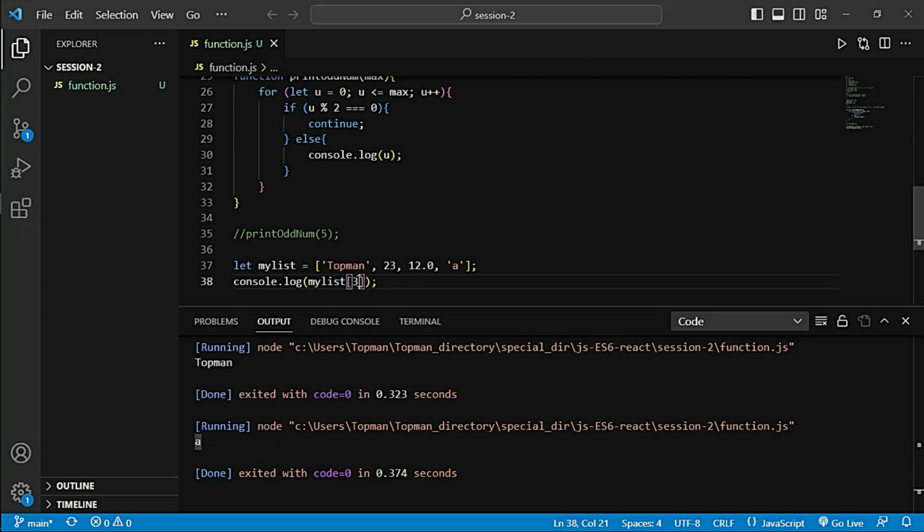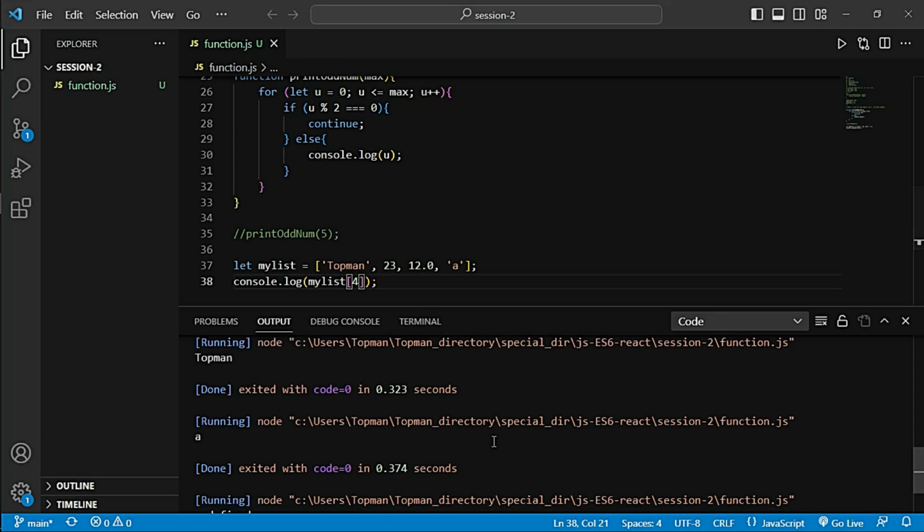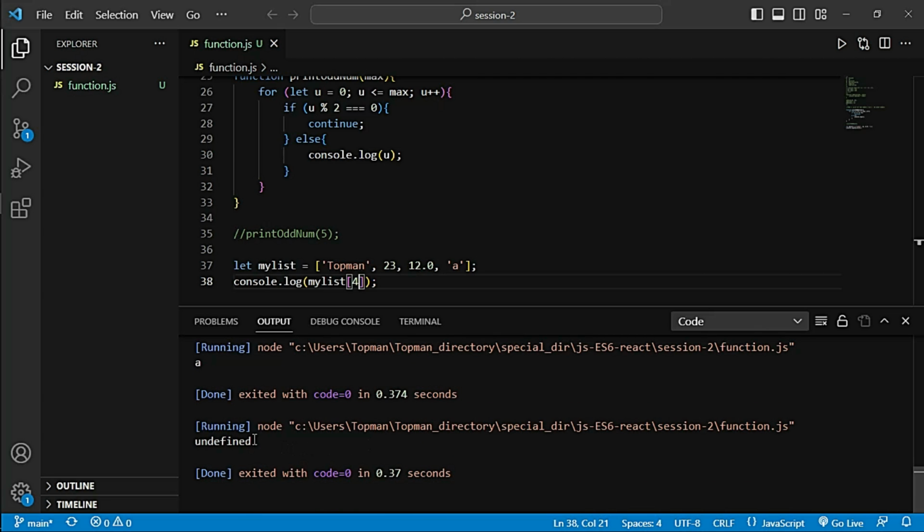So let's try accessing an index that does not exist. Let's go. So it's saying undefined. That's the funny thing about this array. It's saying undefined as though the index exists but does not have a value.